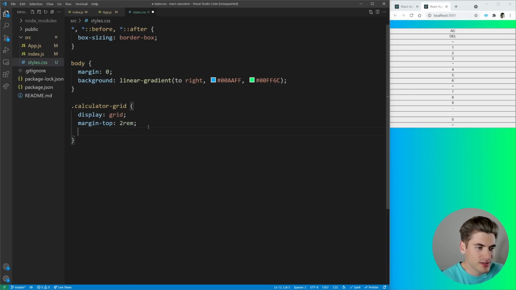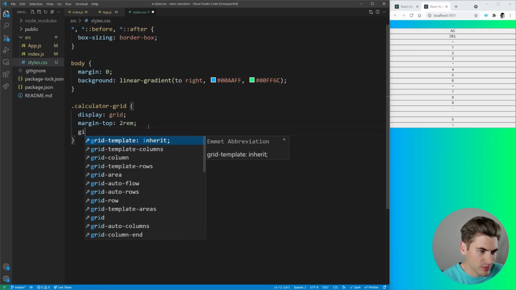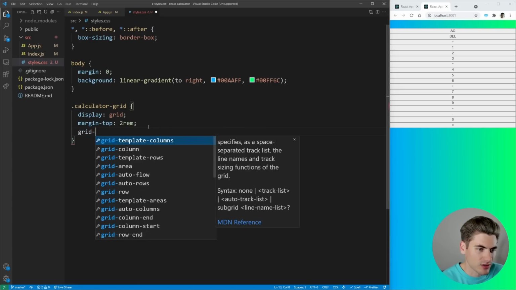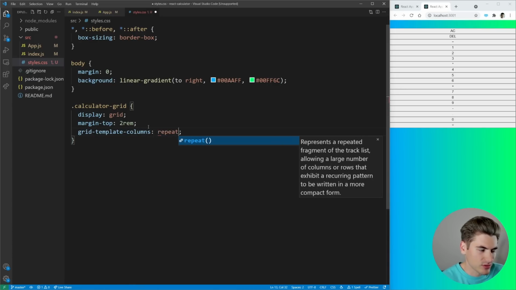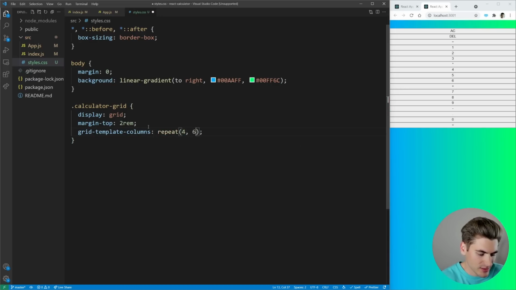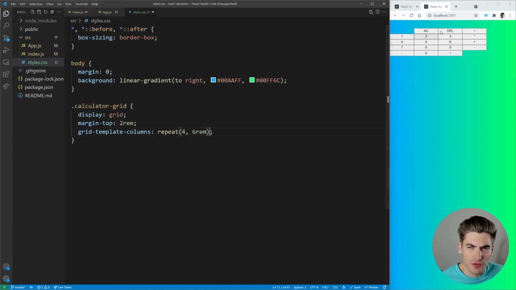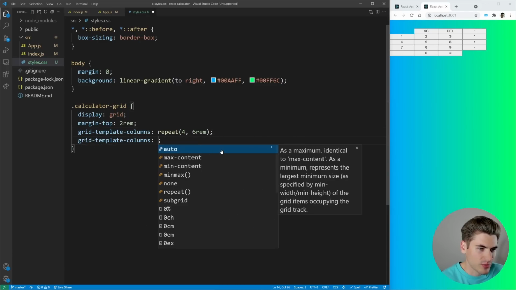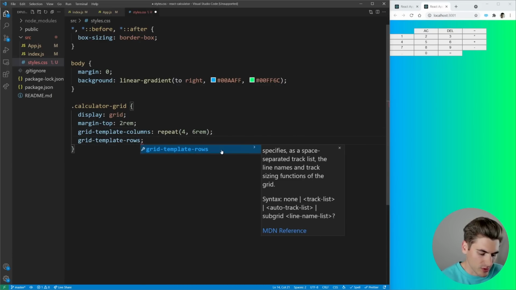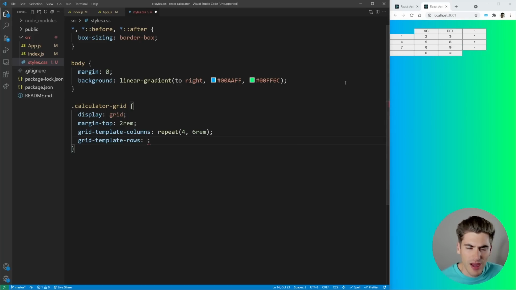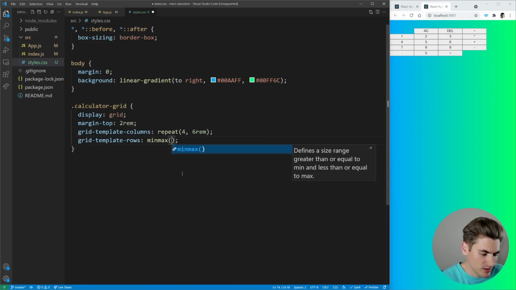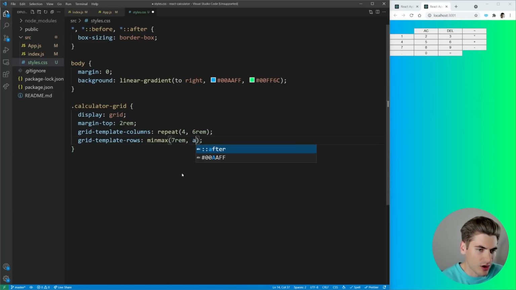And then in order to make our grid actually work, I want to have some grid template columns. So we'll say grid template columns. We're going to set this to a repeat of 4 and 6 rem. This is going to give us 4 different columns, and already that's starting to look pretty good. Then we want to have some grid template rows. So we're going to have our grid template rows. And this is going to determine the height of our different boxes. So we're going to set this to a min max here of 7 rem and auto.